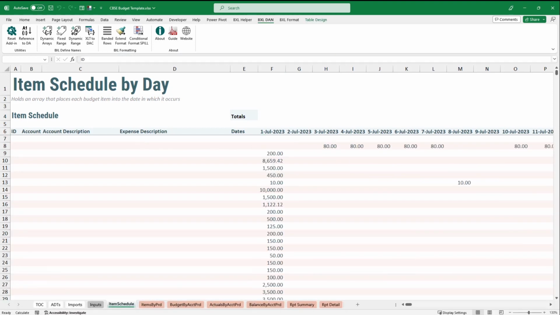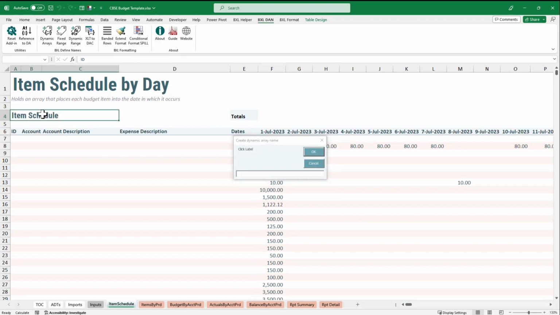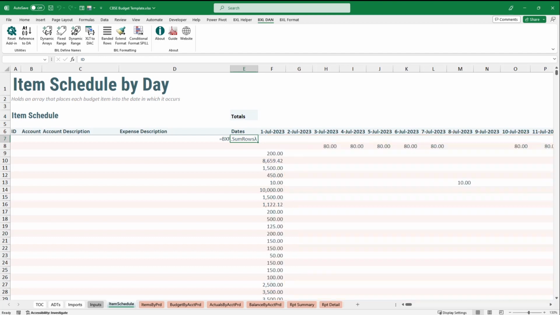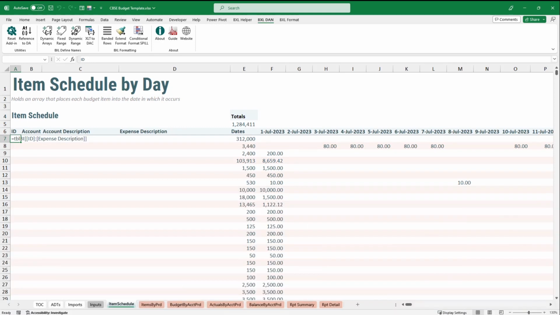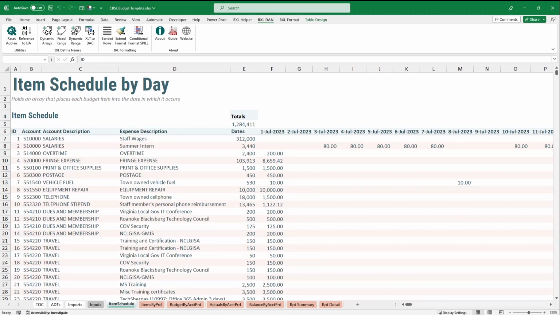We name this array Item Schedule. We add one more component to total each row so we know how much each item will cost us in the next 12 months. We then add the totals to know the entire budget's total. Lastly, we bring the budget item accounts and descriptions to label each row. In less than a minute, we have scheduled and totaled every budget item for an entire year.